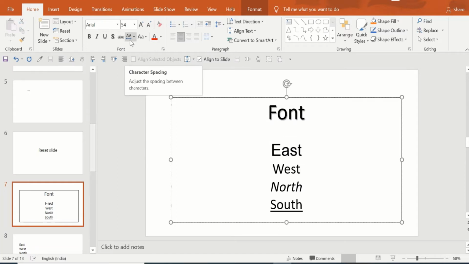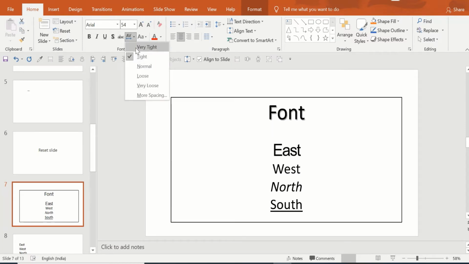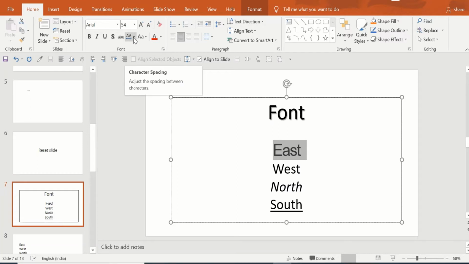So this is for character spacing, AV. This is the default character spacing. If I want to change the character spacing, again I need to select the text and go to this. The top two are the tight ones, so tight and very tight. So the text comes very tight, the letters come very tight to each other.